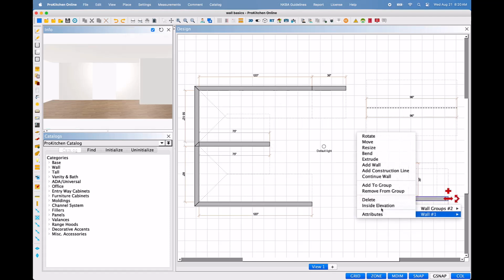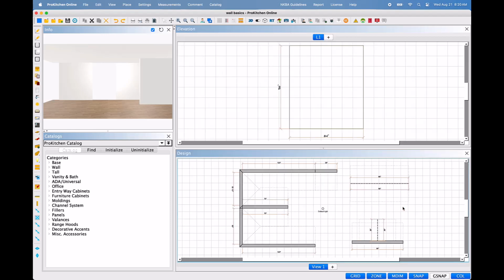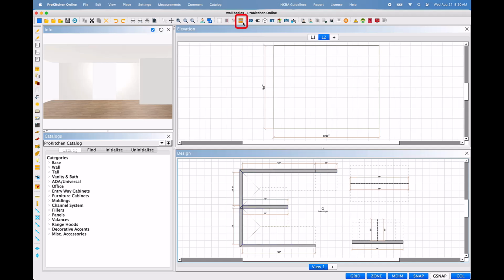The last tool in the toolbox before Attributes is Inside Elevation. When selecting Inside Elevation, you will create an elevation view for this wall. An alternative way to create an inside elevation view is to left-click the wall, then navigate to the top toolbar and left-click the elevation icon that appears as a set of base and upper cabinetry.